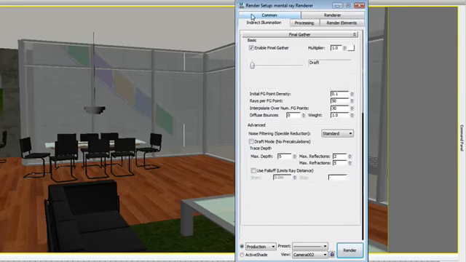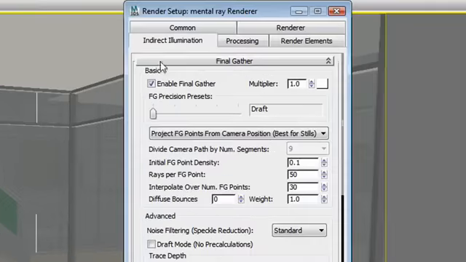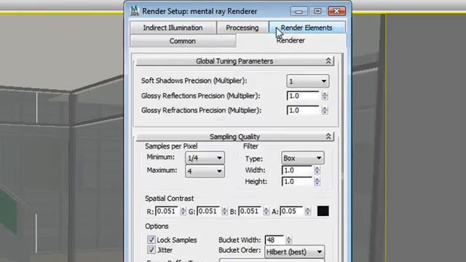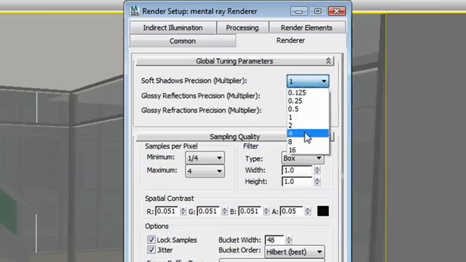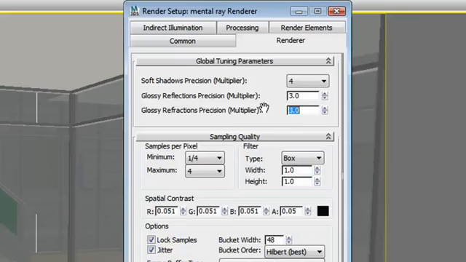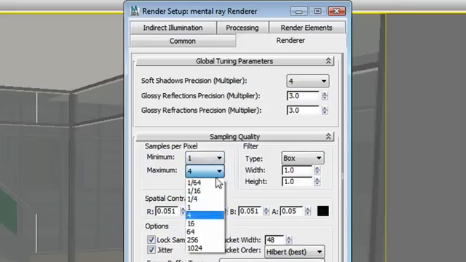For example, to achieve a high-resolution result for this interior space, I first need to go to the Indirect Illumination tab and increase the amount of Final Gather bounces. I will also refine the Final Gather precision. Then, under the Renderer tab, I will increase the Soft Shadow Precision multiplier to 4, Glossy Reflection and Refraction multiplier to 3.0, and increase the sampling quality to minimum 1 and maximum 16.